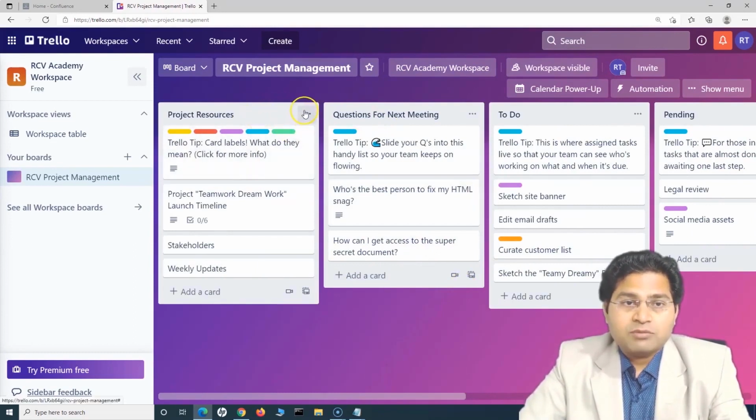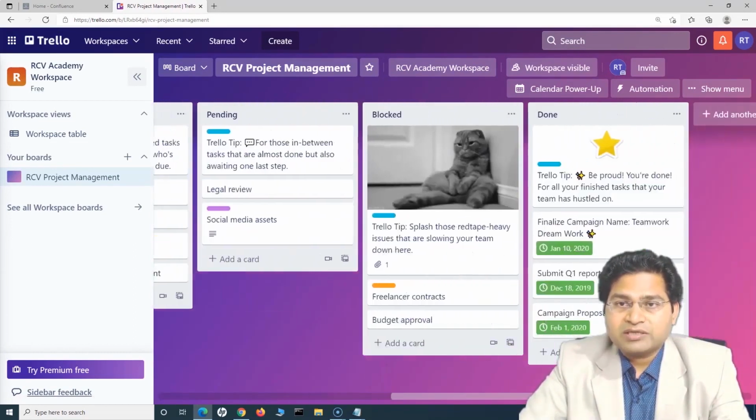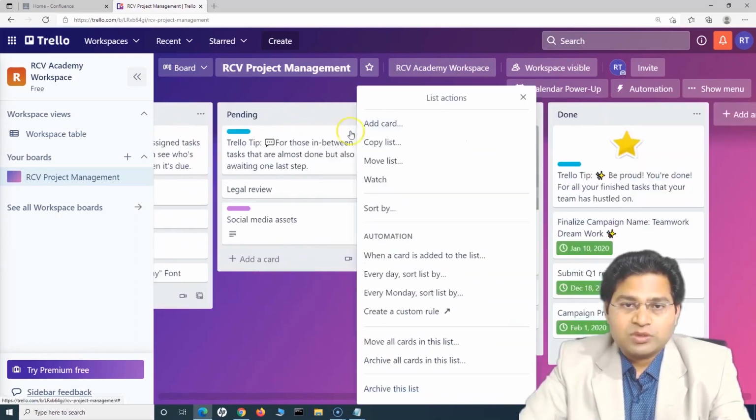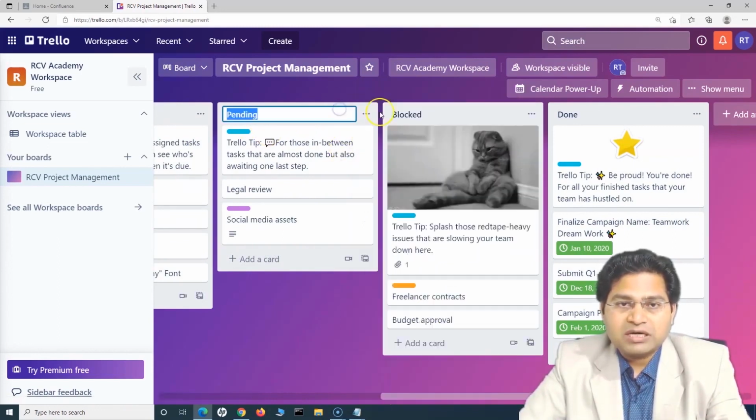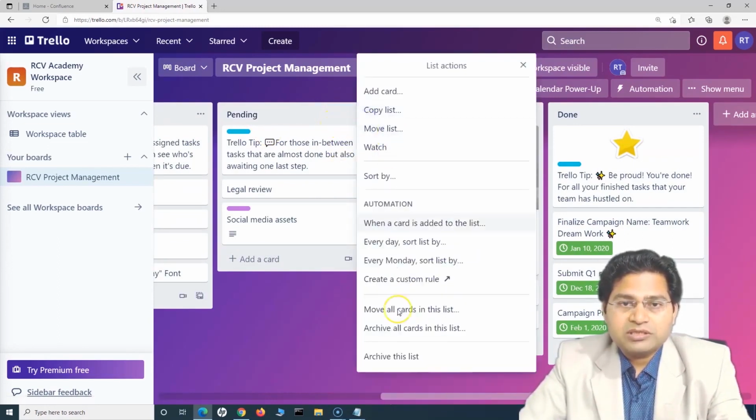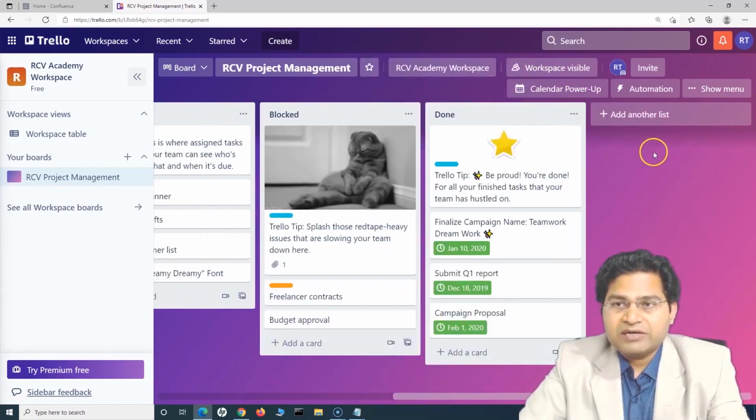So you have the columns. Now say for example, I do not want one of the columns here. I mean, most probably you'll need pending, but I'm just showing you an example. I can simply go to this list, click on the ellipsis there, and then archive this list. If I click on archive, the list will be hidden, so it will be archived and it won't be available anymore.